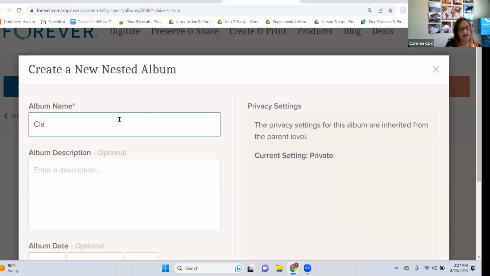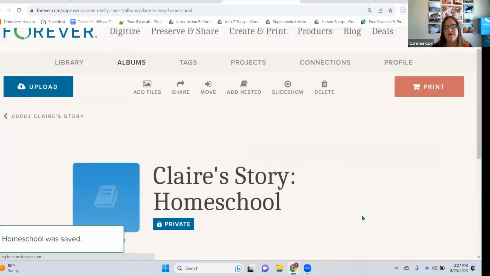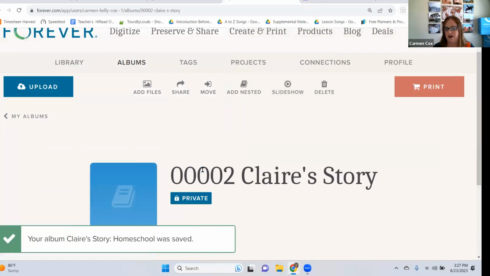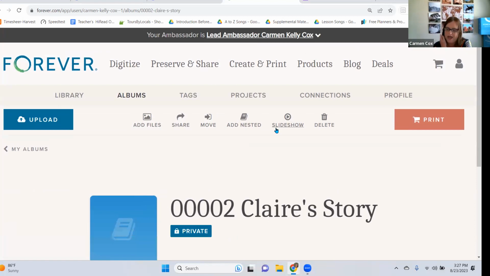And I'm going to say Claire's Story homeschooled, because I'm going to put some files in there for her. And then that one is nested under there. So that's the way. I'm going to show you another way to create an album in a minute.